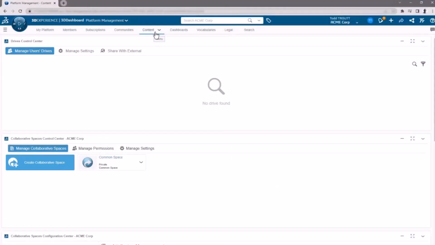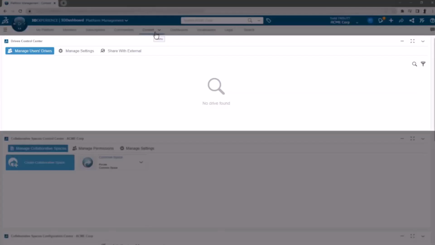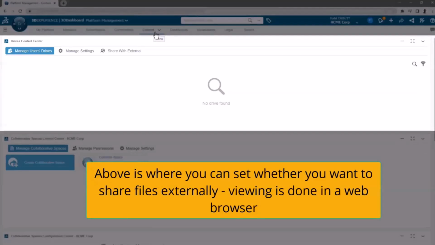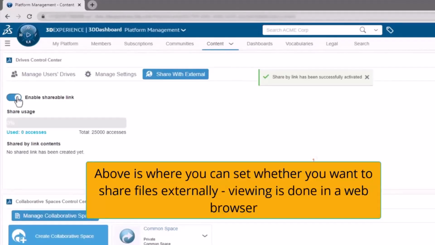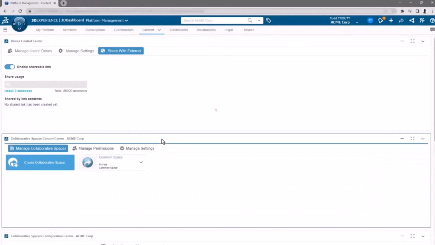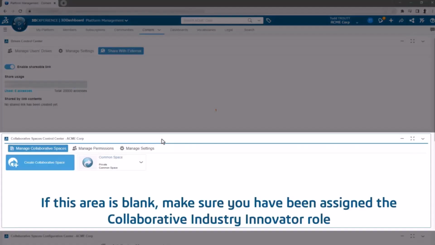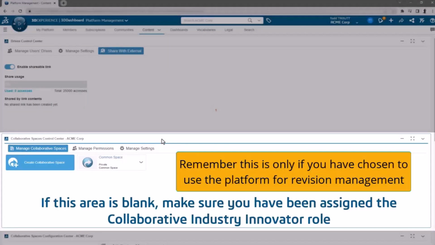The Drive's Control Center manages your 3D Drive storage spaces. If you want users to share files from their 3D Drive with anyone external to your organization, go to the Share with External setting and enable the shareable link. This allows them to share a SOLIDWORKS file externally for viewing, comment, and markup. The Collaborative Spaces Control Center is where you'll find settings for your data in 3D Space, managed in Collaborative Spaces.